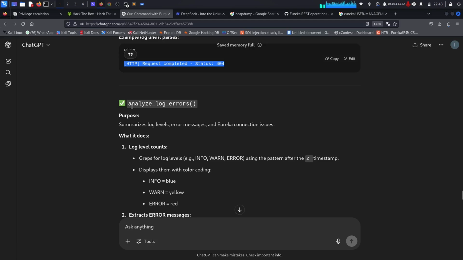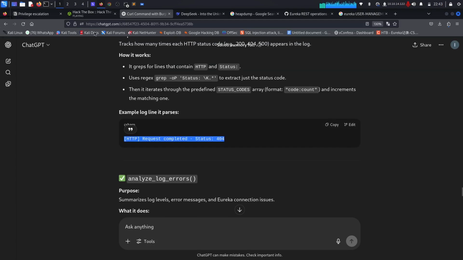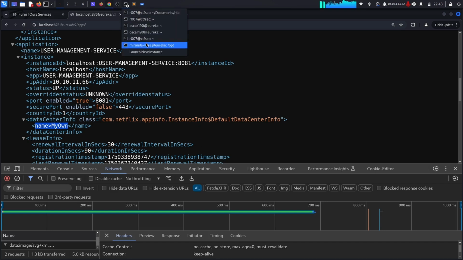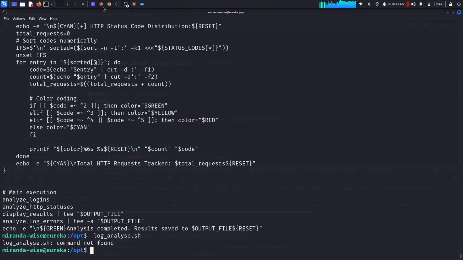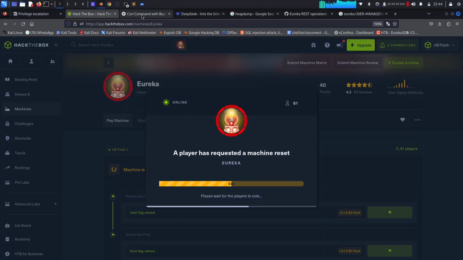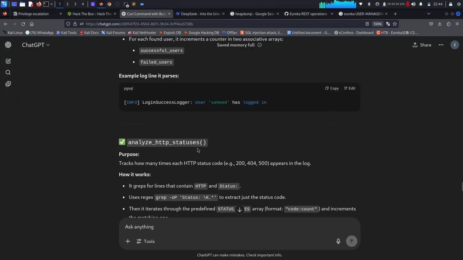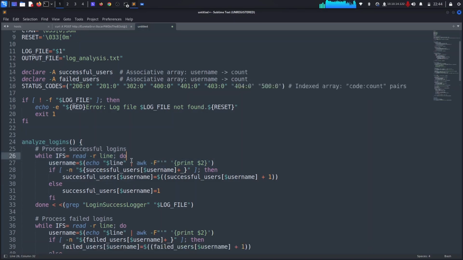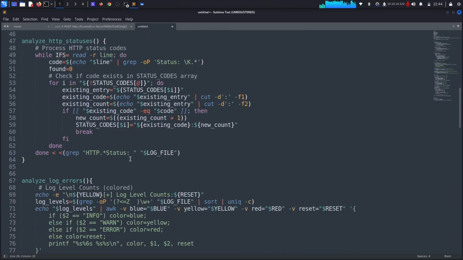So we also have the last, analyze_log_array. What we're going to be focusing on, let's go back here, is this second function, which is analyze HTTP statuses. So let's go and see what it is saying.